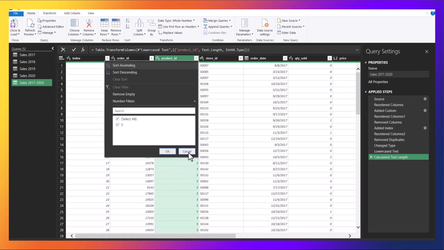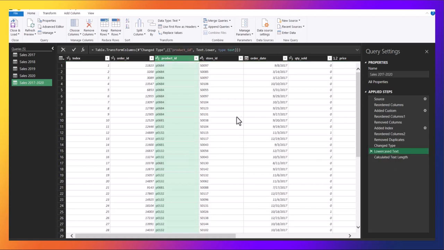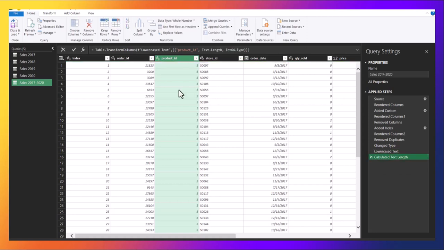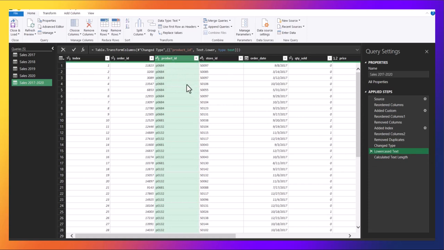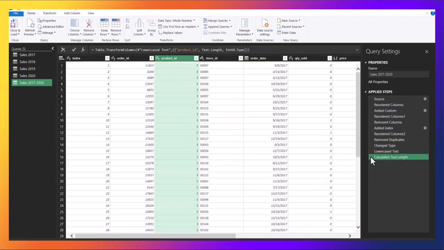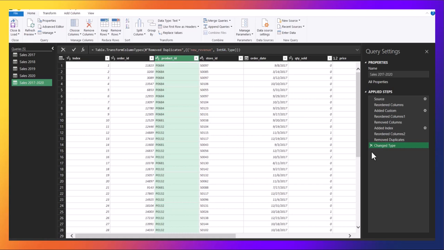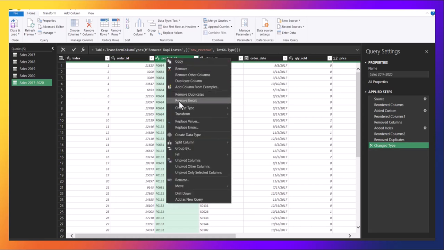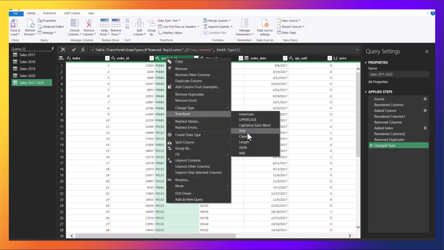Because the product ID, let's go here, they have P0684. So it's 1, 2, 3, 4, 5. The total length of the text in there is 5. So that is what it gave us here. We have 5. But when you click on this step, we can see for ourselves. So I'll remove this step. I'll remove the lowercase as well. Then let's try again. Let's check other options.